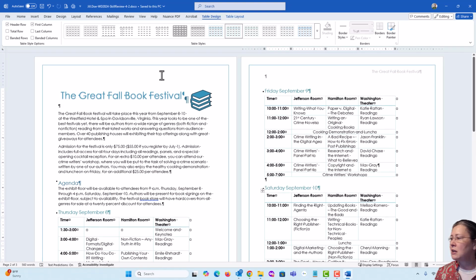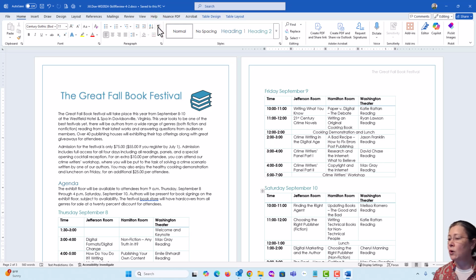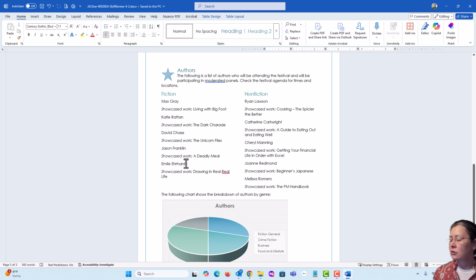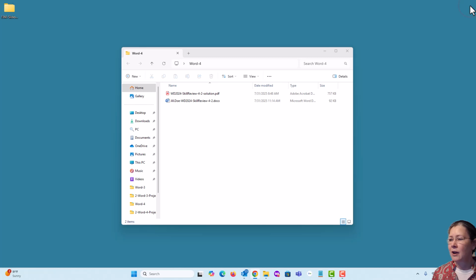It lets me see. If you've zoomed in or out, you may want to go back to 100% zoom and just kind of look at, does it look like the solution file? I think it does. I'm going to save and I'm going to close. And now we're ready to submit.